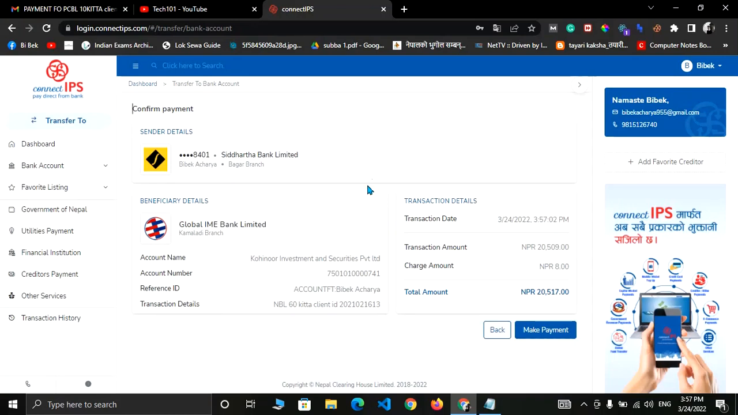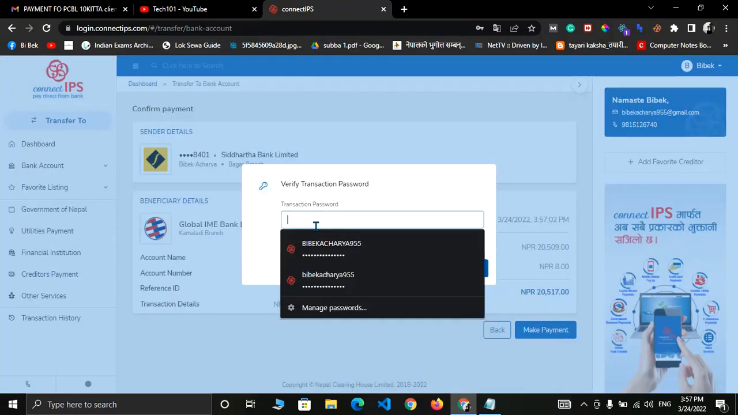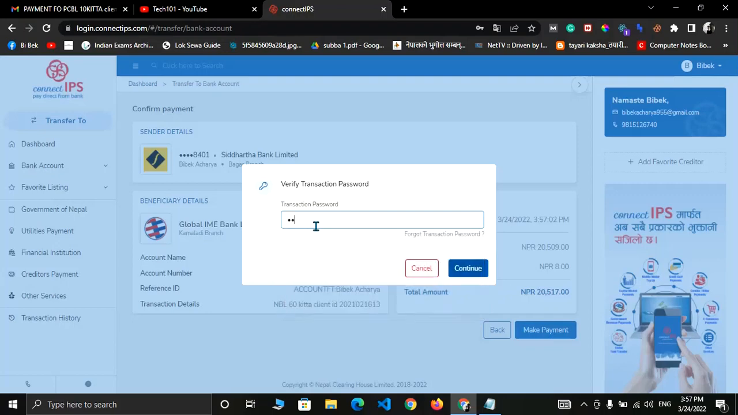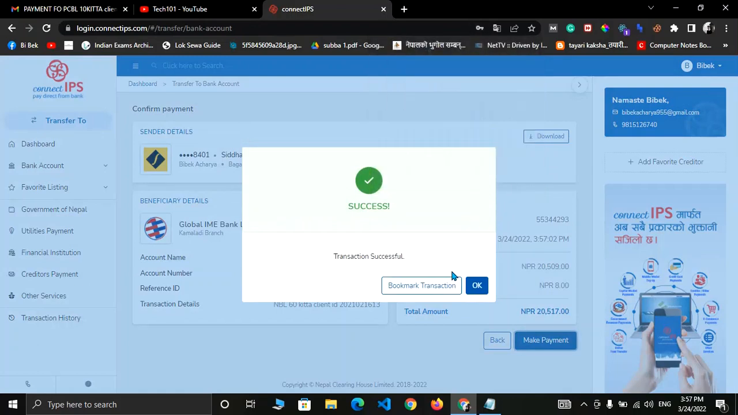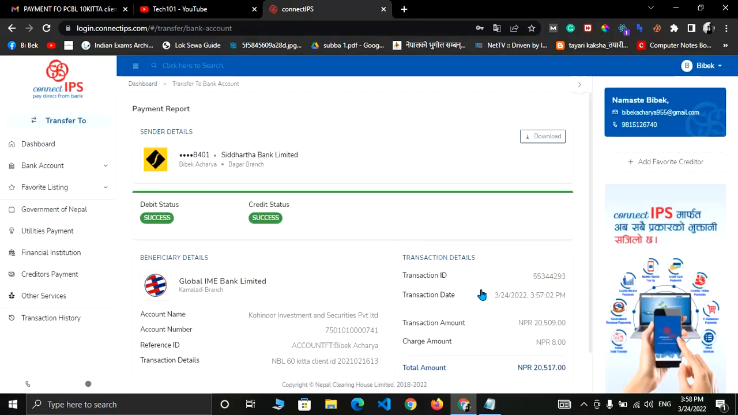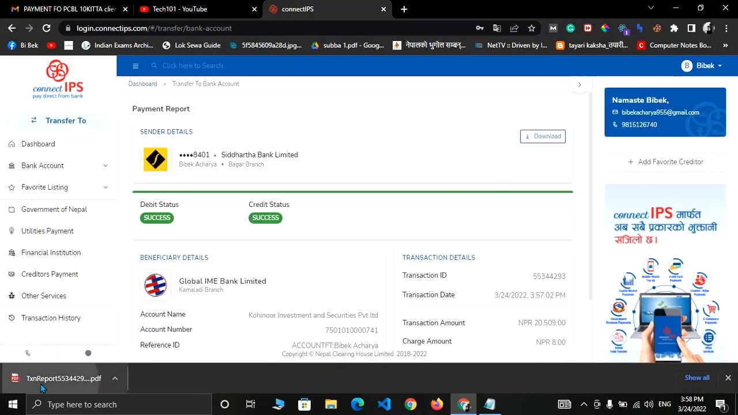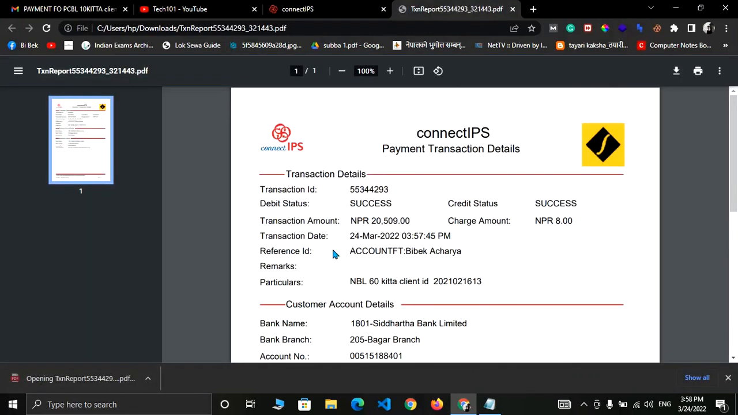Now you can see the summary. Click on make payment, and here you have to enter your transaction password. So let me enter my password. Now click on continue. Now your transaction is completed successfully. You can download the PDF if you want. Here you can see your transaction details.